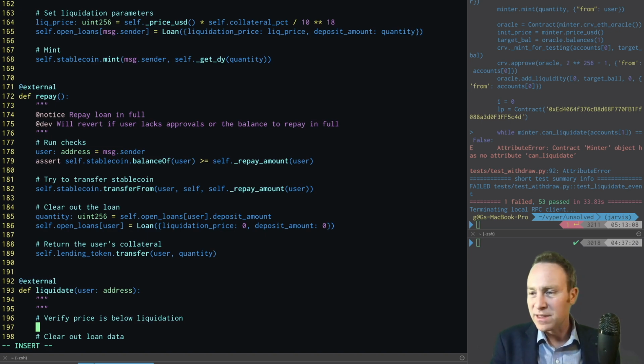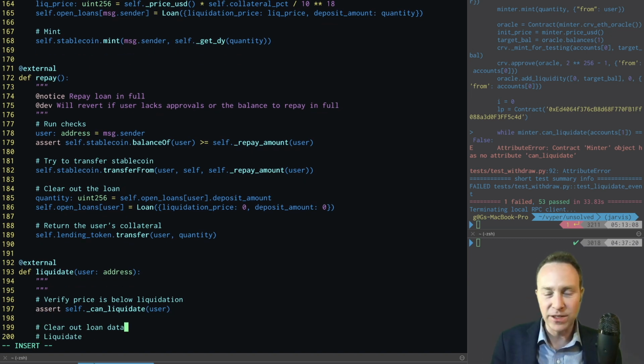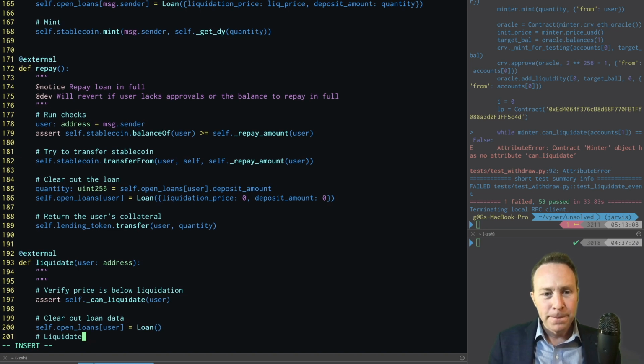So this first one's as easy as can be because we already created the internal function to check. We're again going to call self.canLiquidate, the same external function which people are checking to see if the user can be liquidated, is the exact criteria here. Then we're going to clear out the loan data. So to clear out the loan data, we're going to want to fire an empty loan. Liquidation price of zero, zero being the default value for uint256, and most importantly, deposit amount, the record of how much they have in collateral, is zero.